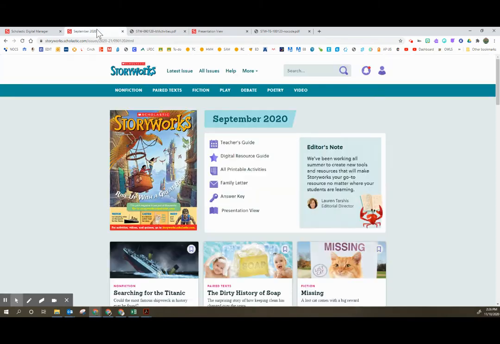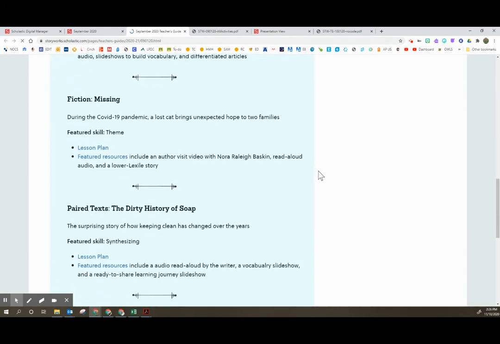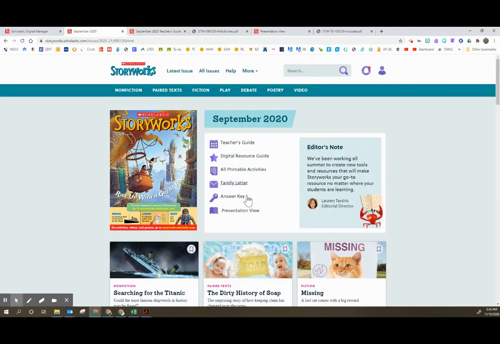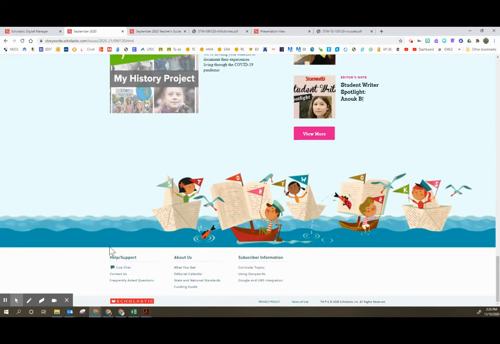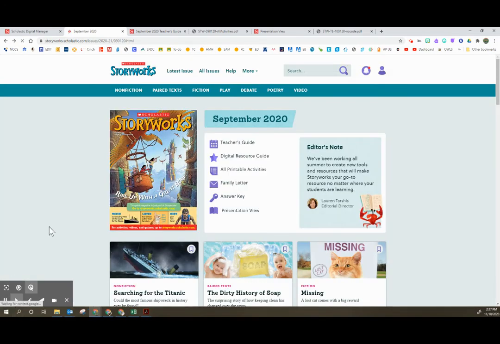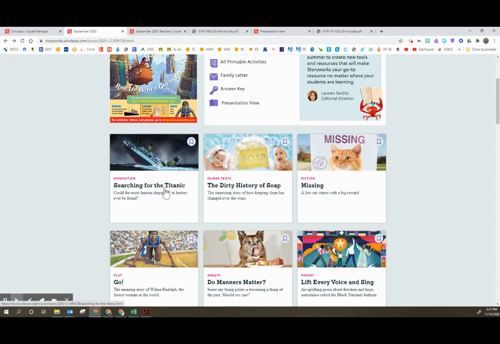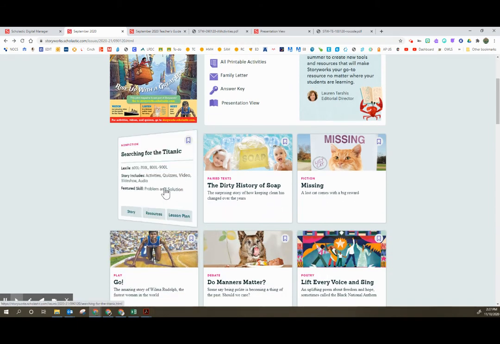If I go to all printable activities, I can see everything that's available to print right then and there. If I go into the teacher's guide, I get a plan that walks me through what I can do in that specific lesson. And then lastly, if I want to look at the specific resources that I can make available to students in Google, I will click on whatever it is I'm looking for, resources, select resources.